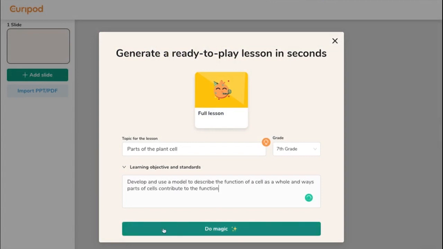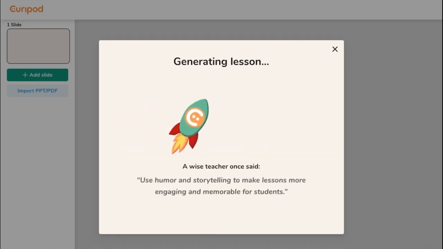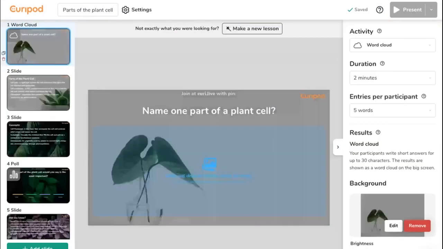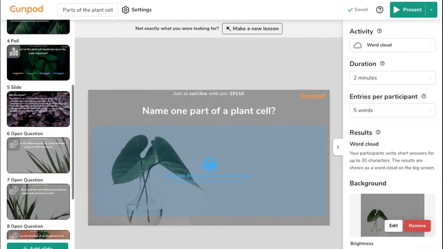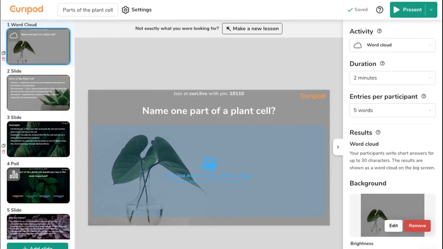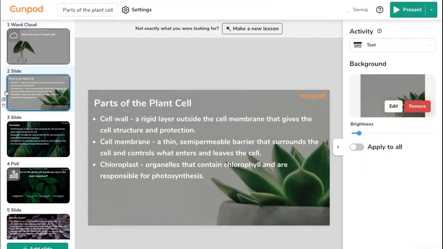And now I'm simply going to click on the button that says do magic. It is going to generate an interactive lesson based on that topic, that grade level, and that learning standard. And now it has created a 10 slide, or a 9 slide, interactive lesson on the parts of plant cells. And you can see here that not only are there informational slides, but there are interactive slides as well.